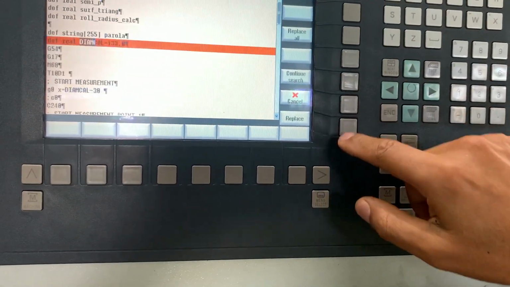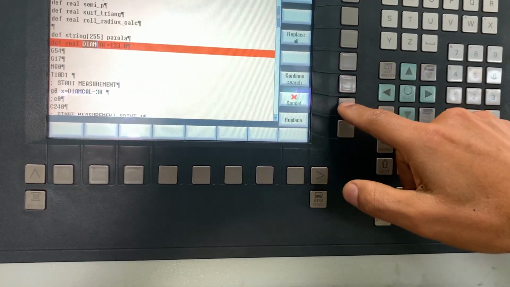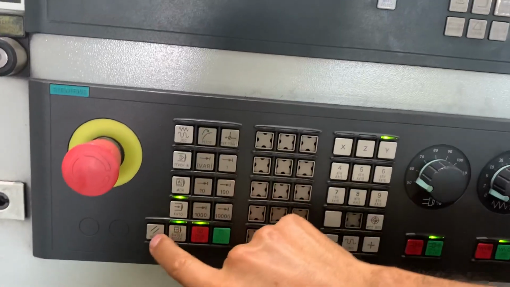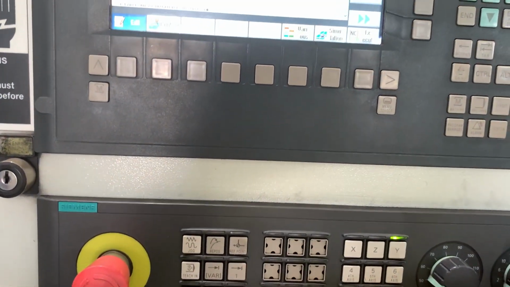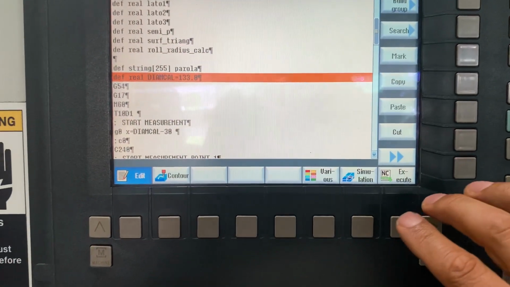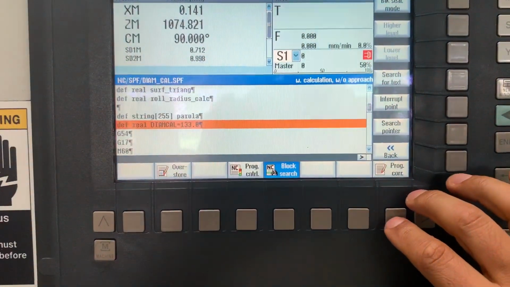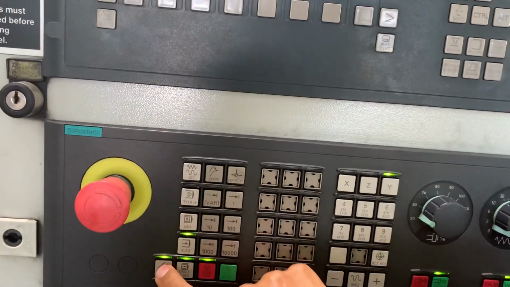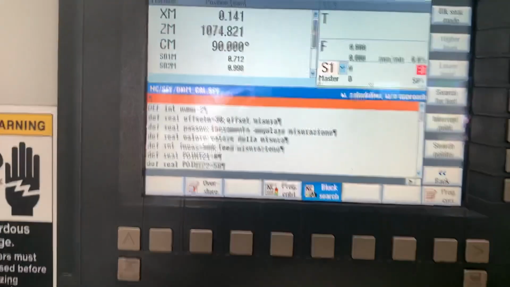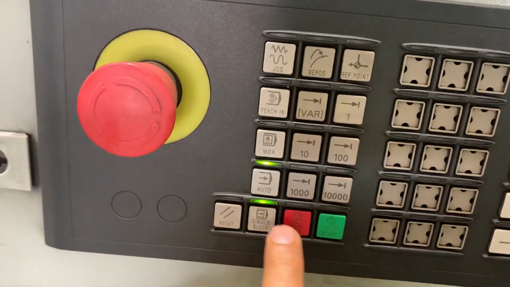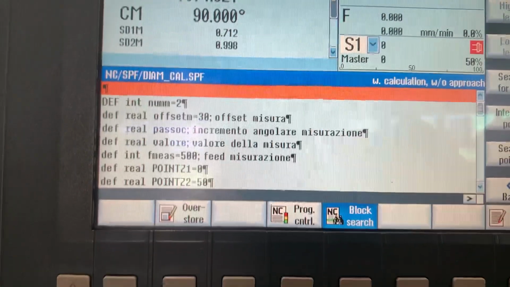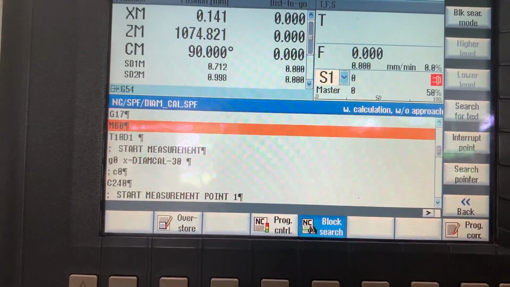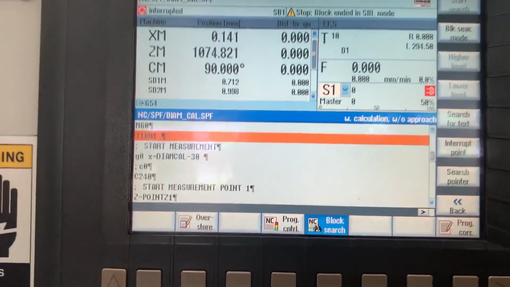and that's it. Okay, so let's cancel here, reset the program, and execute the program. So let's reset again and see by doing single block if we can proceed. Yeah, it's working now. Okay.